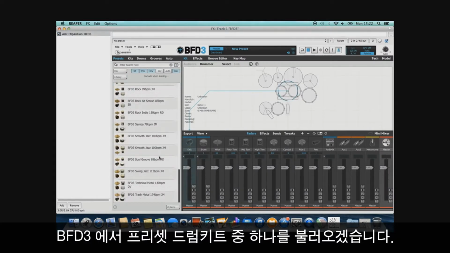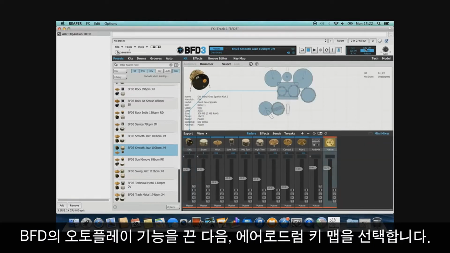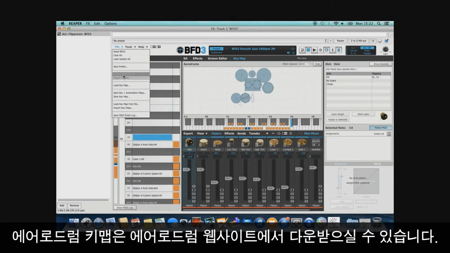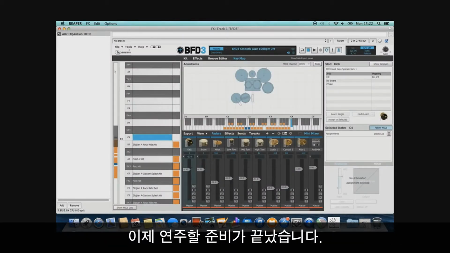Inside BFD we will load one of the preset drum kits, disable BFD's Groove Autoplay feature, and select the Aerodrums key map, which you can download from the Aerodrums website. We're now ready to play.